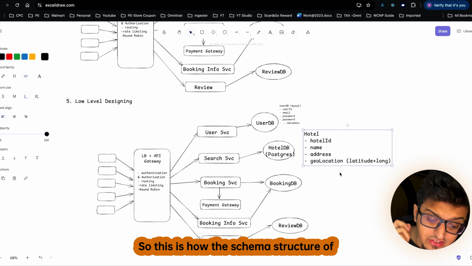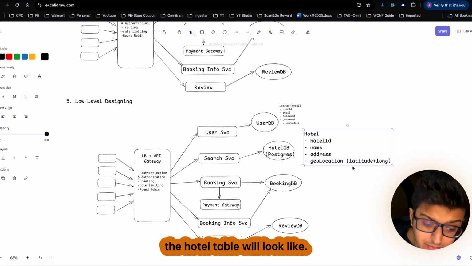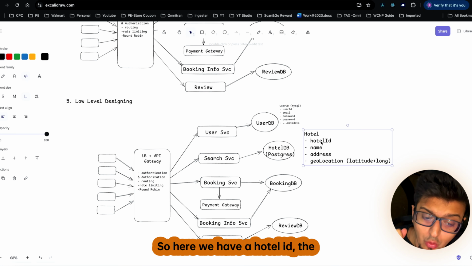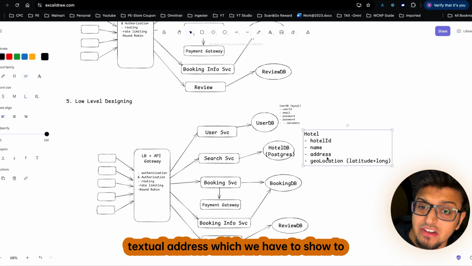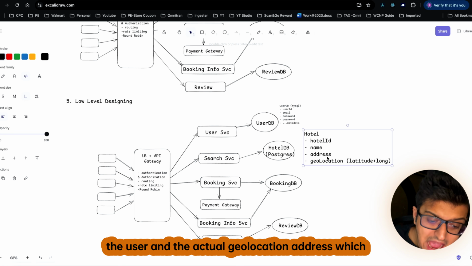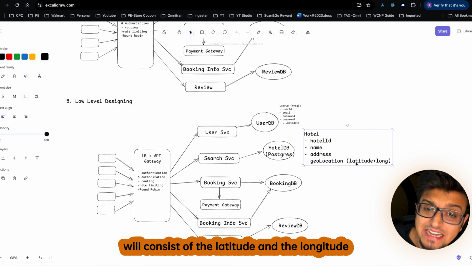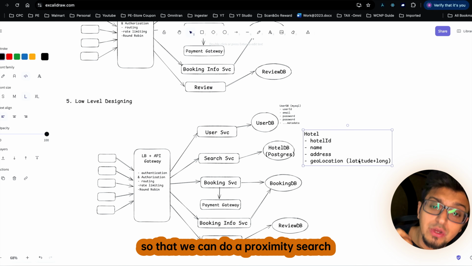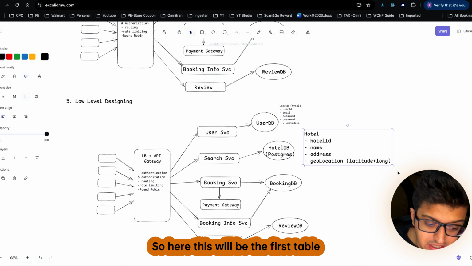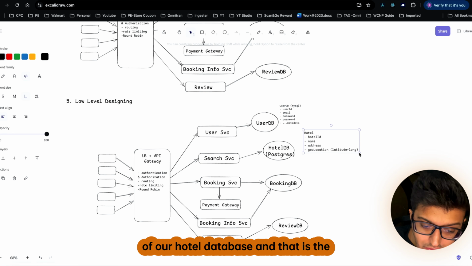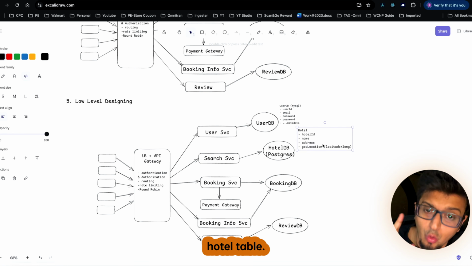So this is how the schema structure of the hotel table will look like. Here we have a hotel ID, the name of the hotel, the address, meaning the textual address which we have to show to the user, and the actual geolocation address, which will consist of the latitude and the longitude, so that we can do a proximity search based on the search criteria. So this will be the first table of our hotel database, and that is the hotel table.